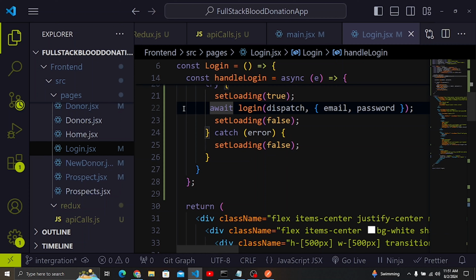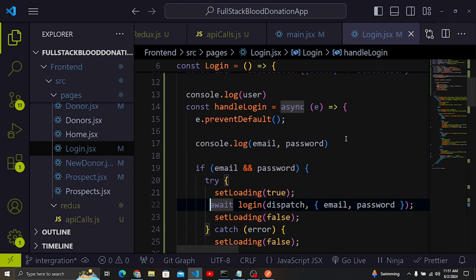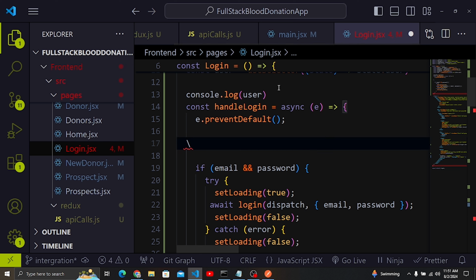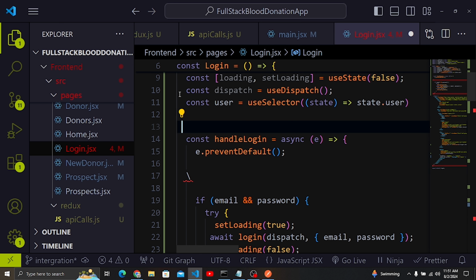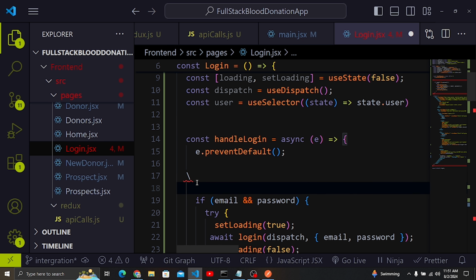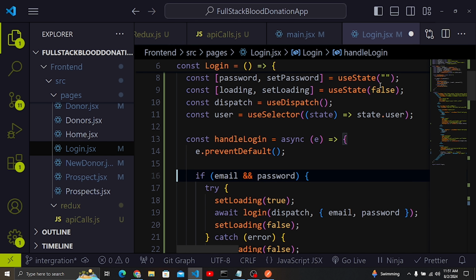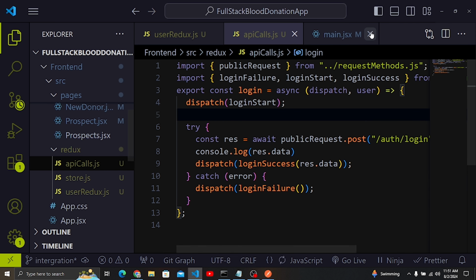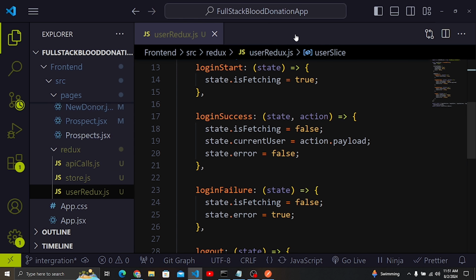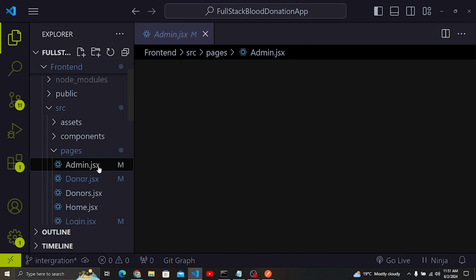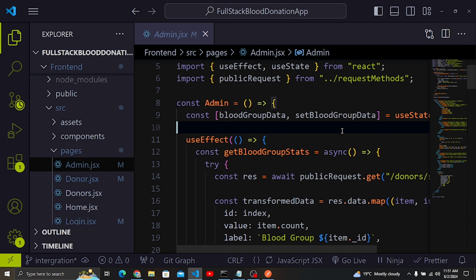So I'm going to close this for the login here, and I want also to make sure that I remove this console log here, and also this one for the user right here. I'm going to this part for the admin side. So I'm going to format this, and let me close this, and also this main here, API calls, and also reducer. I'm going to open the admin side here, and we can check on how we can be able to log out.